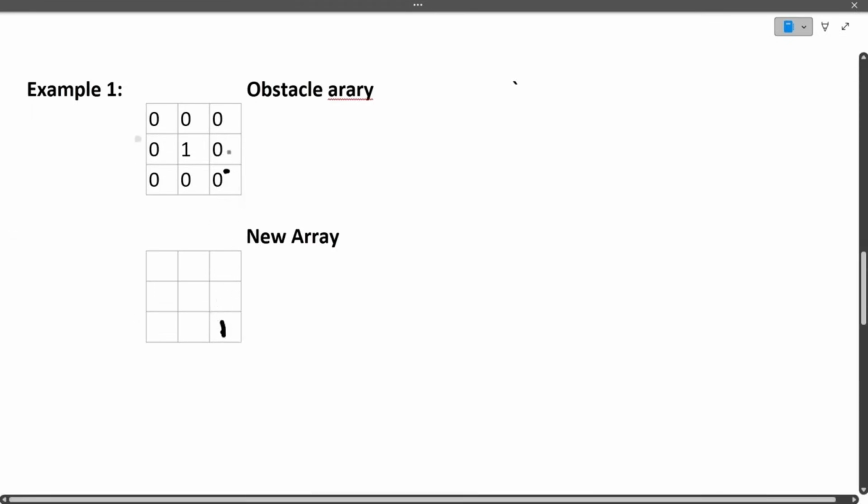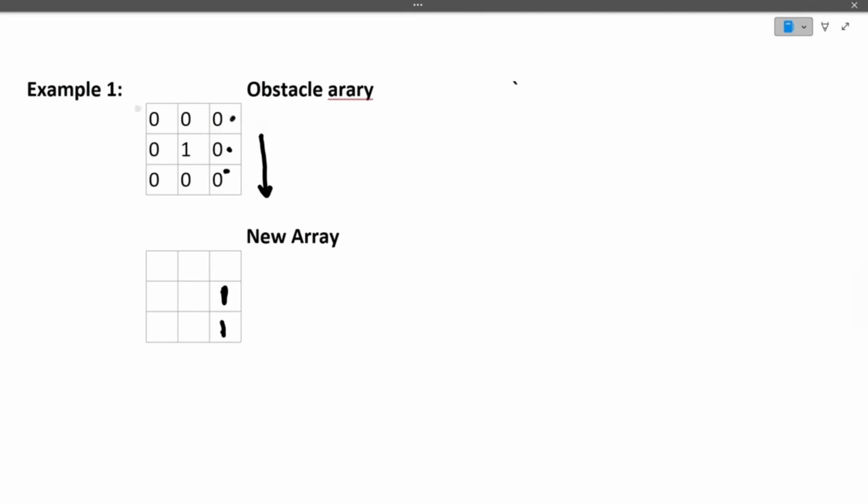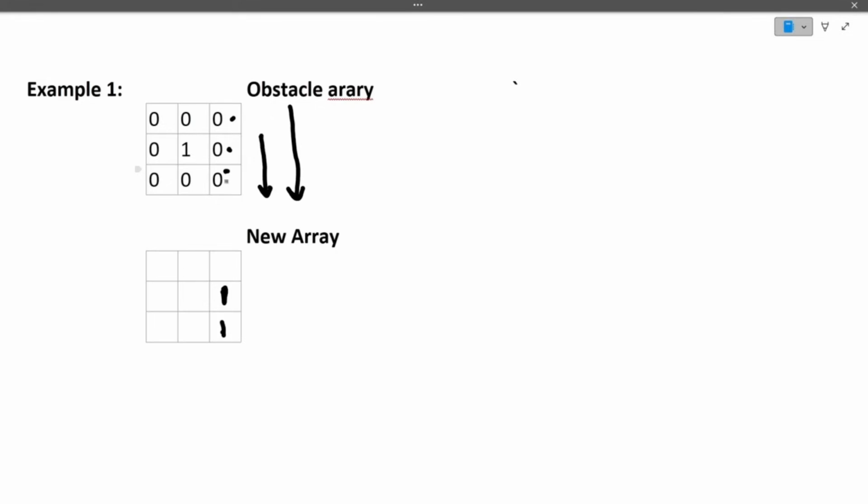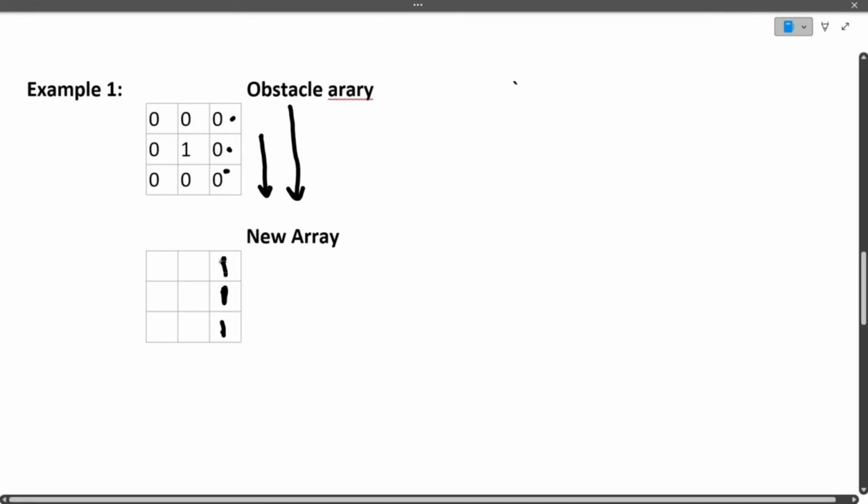Now the robot is at this cell. How many ways are there for a robot to move from this cell to the bottom right? There is only a single way, so this cell will also contain 1. Now the robot is at this cell. How many ways to move to the bottom right? There is only one way, to move down, because it cannot go right, it would become array out of index.